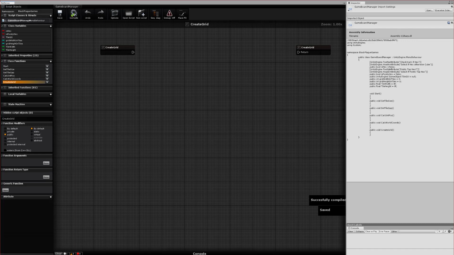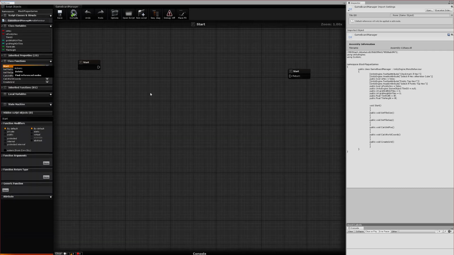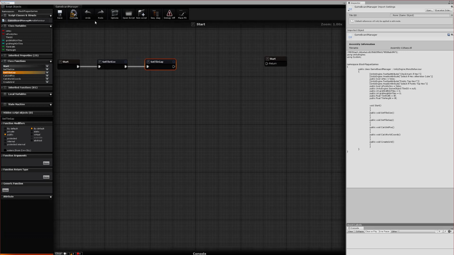Go ahead and compile the file and pop it over there and check out the code to make sure it's looking okay. It is. Good. We'll start with the start method. The first thing we're going to want to do is make sure that we're setting the tile size and the gap. Those will be the first two that we call. So we'll calculate the tile size and then we'll add a gap to that.